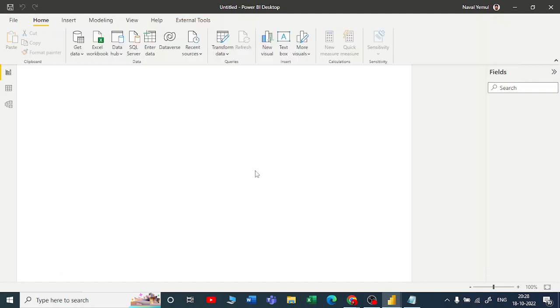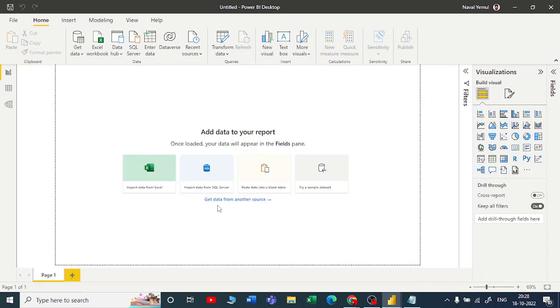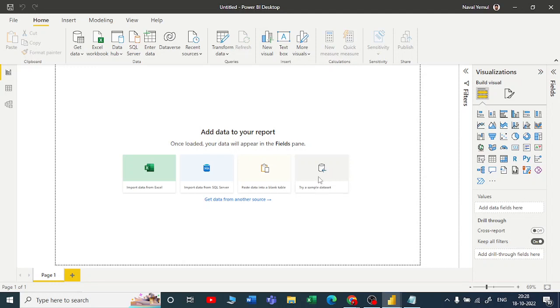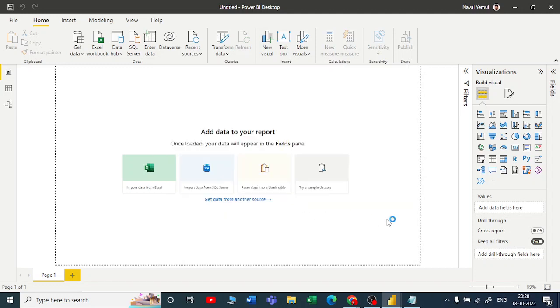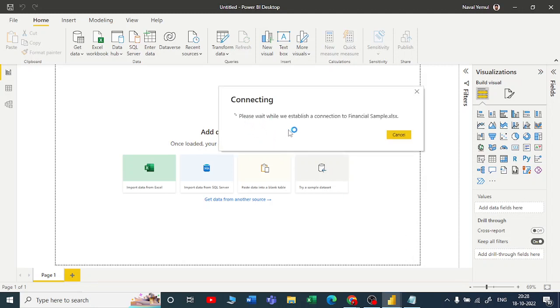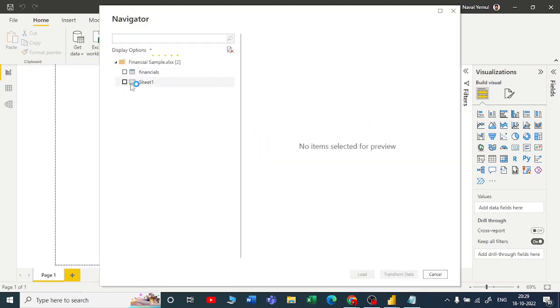So let me close this. Now I'm picking up a financial dataset which is provided by Microsoft's Power BI itself as a sample. You can see here, try a sample dataset. So I'll be clicking on this, try a sample dataset. Once you click on that, you can create your own visuals, load sample data. So you just click on this, load sample data. So you will be connecting to a financial sample Excel file that is somewhere in the cloud. So you can just connect to that.